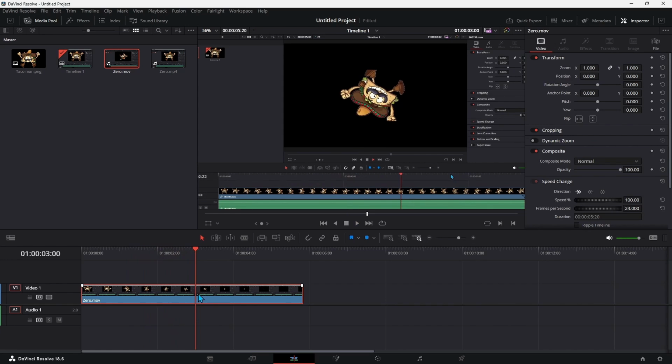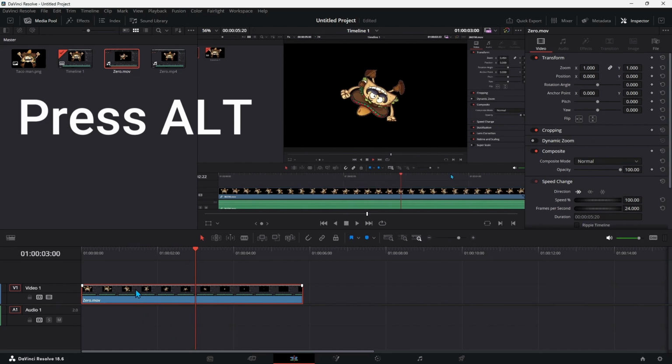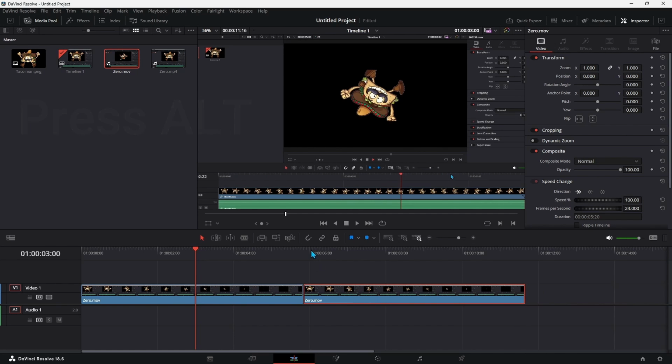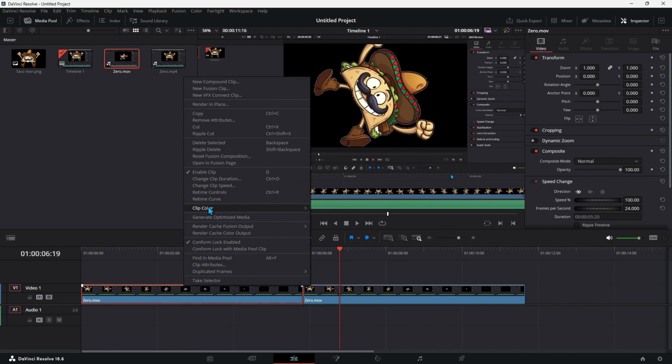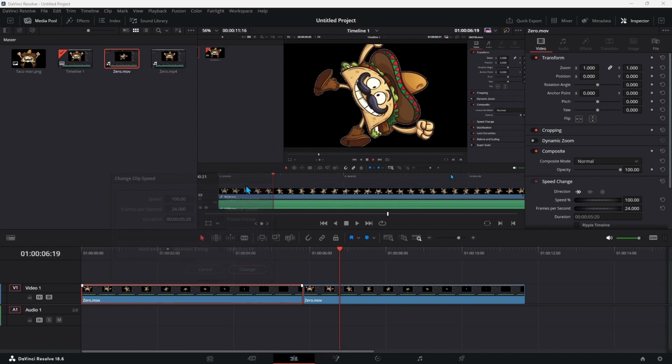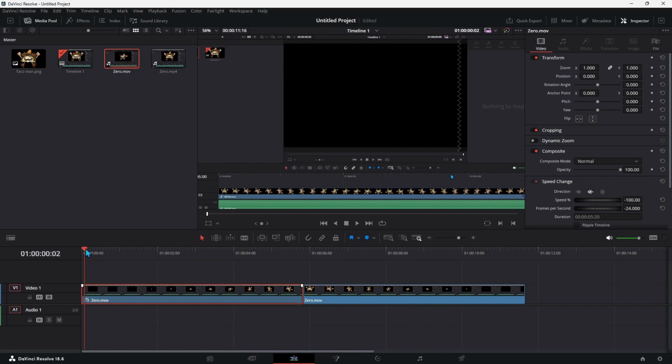So I'm going to left click on the video, press the Alt key, and drag it to the right. Now I have two videos, and they're doing the same thing. I'm going to right click on the first video, go up here to change clip speed, and then click on reverse right here. Reverse speed and press change. Now it's going to go from small to big.